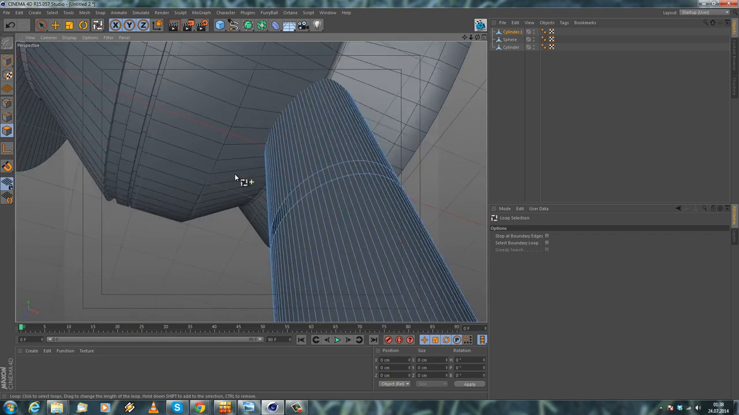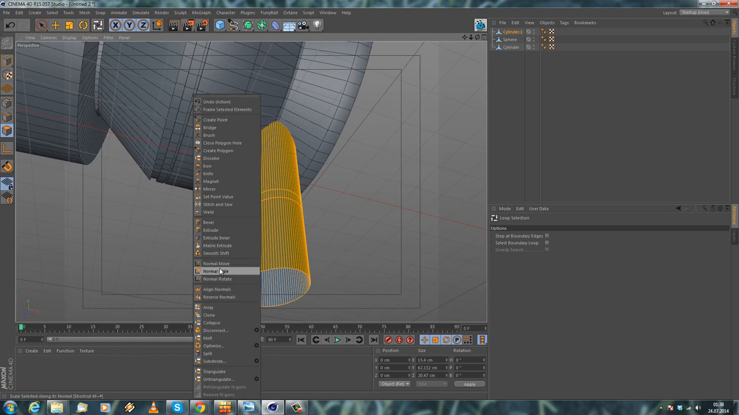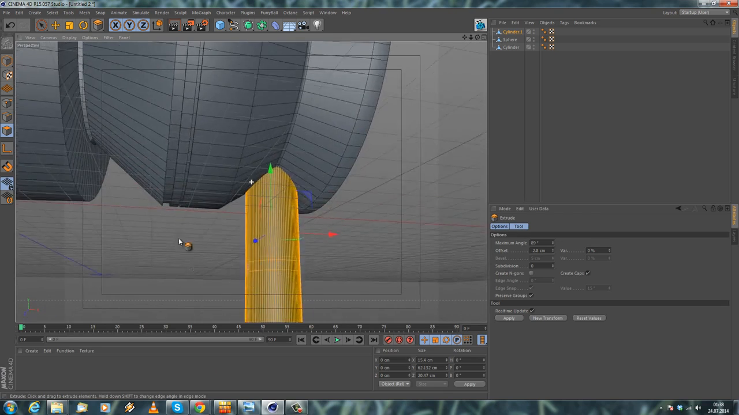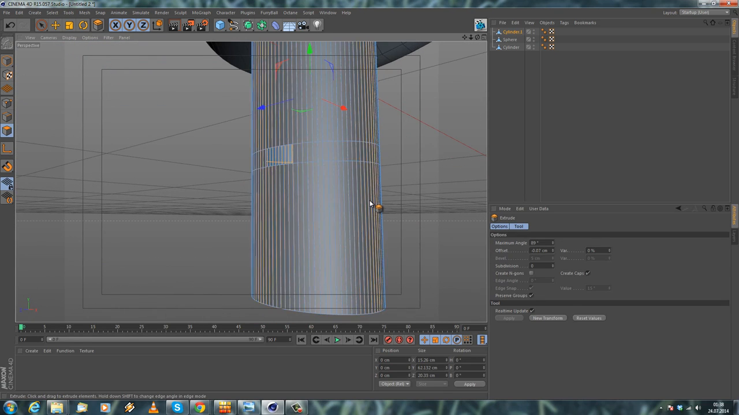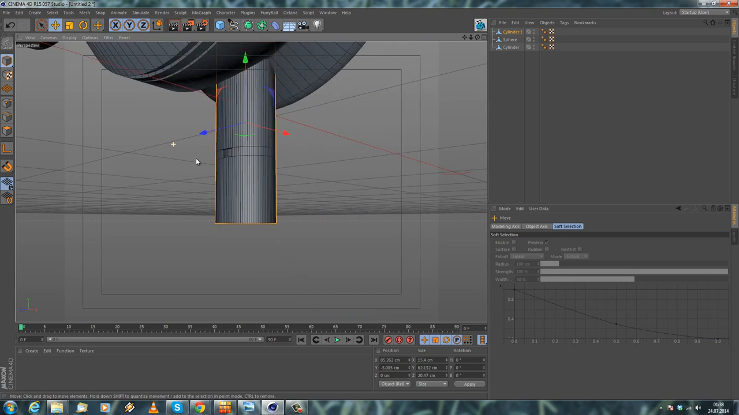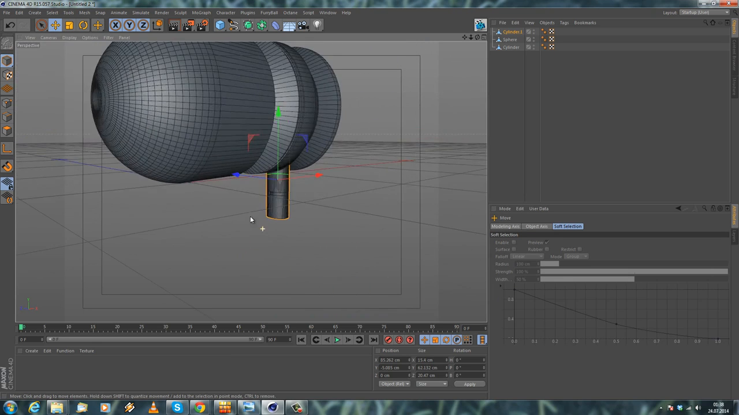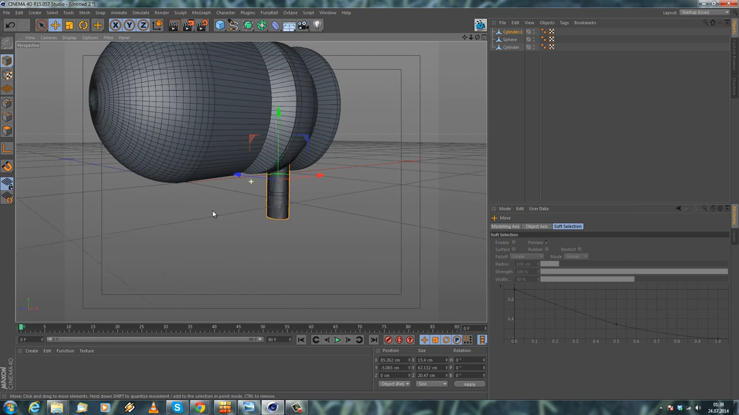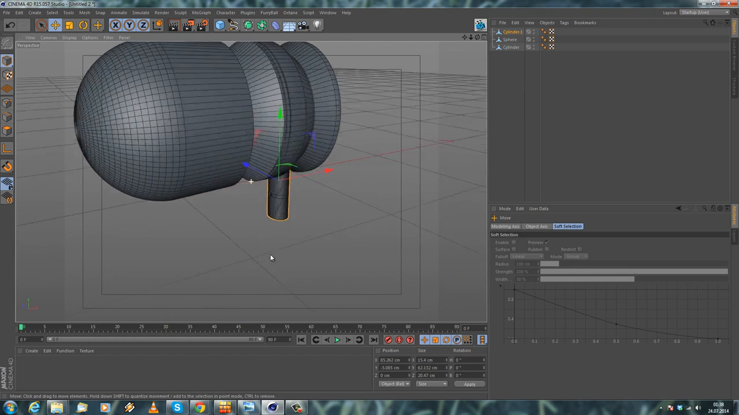Okay. And then we just simply go Control A, select everything, extrude, make sure create caps is on, and just simply extrude this in here a little bit, something like that. Alright. Okay, and I think this should be it for now. At least I think so.